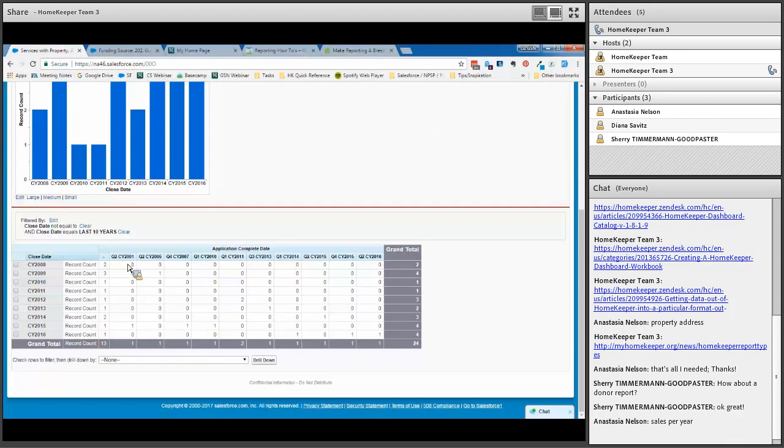For different scenarios, it doesn't always have to be numbers. You could do, for which language spoken, what was the primary means with which they came into your program. This could say primary language spoken, and this could say how did you hear about our program? And you could look at that. So that's another example of how a matrix report might be helpful.